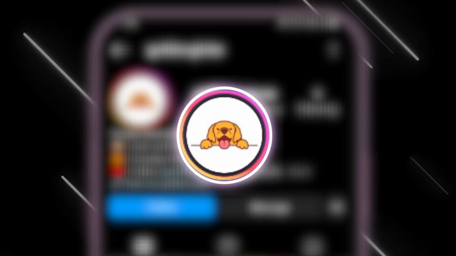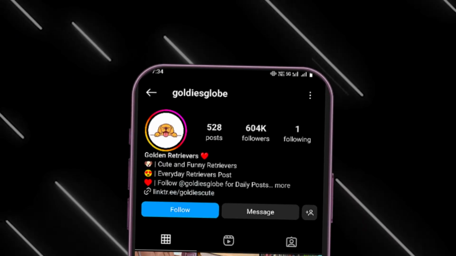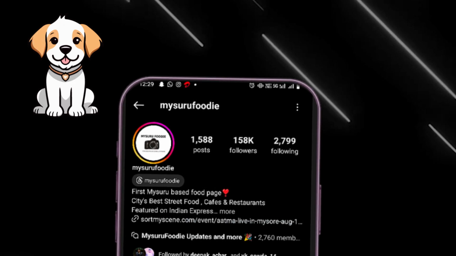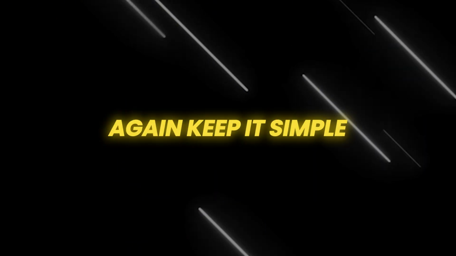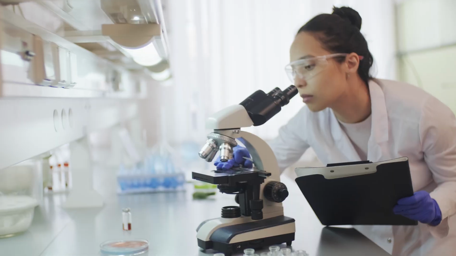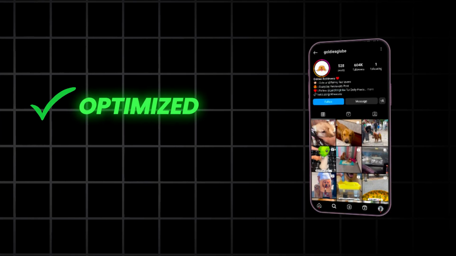After that, select a profile picture. Choose an image that aligns with your niche. For example, if your page is about dogs, pick a cute dog photo. If it's a food page, use something like a pizza or a mix of food items. Again, keep it simple but ensure the image is clear. Finally, there's the bio. If you're unsure what to write, take a look at other successful pages in your niche and use their bios by making a few changes. With these steps complete, your page will be fully optimized and ready to go.